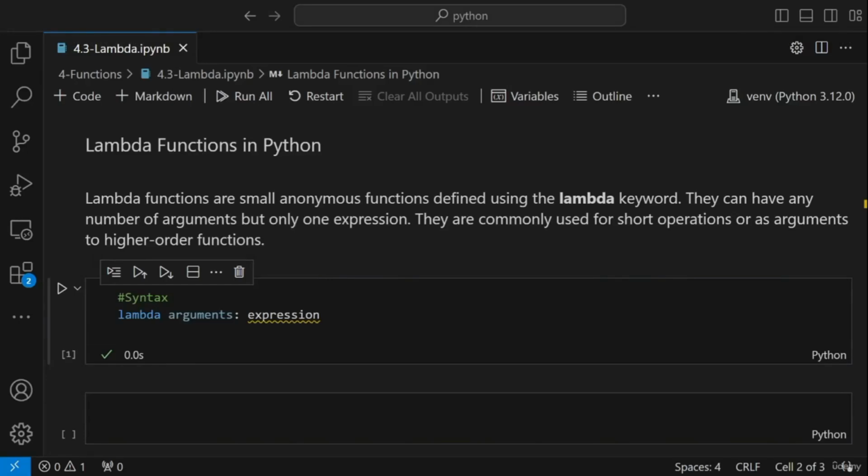We are going to continue the discussion with respect to Python, and in this video we are going to discuss Lambda functions in Python. Now what exactly is a Lambda function? Lambda functions are small anonymous functions defined using the Lambda keyword.